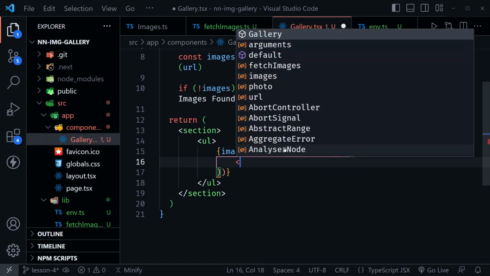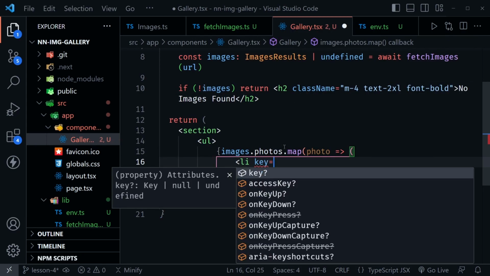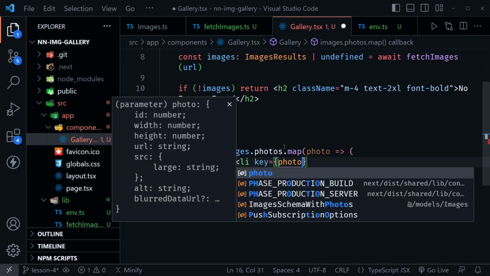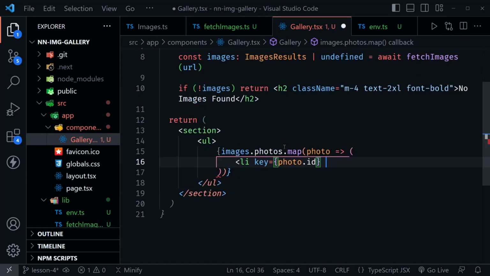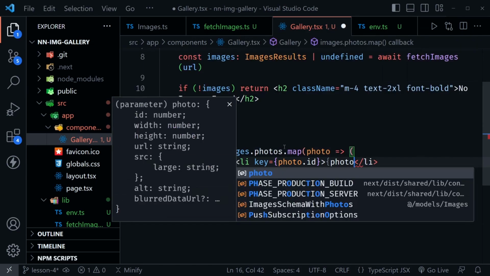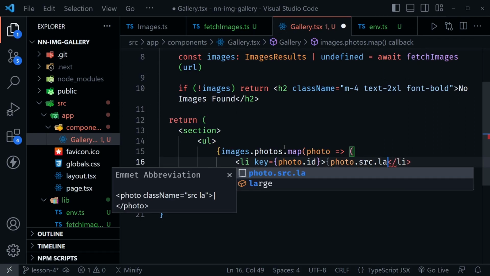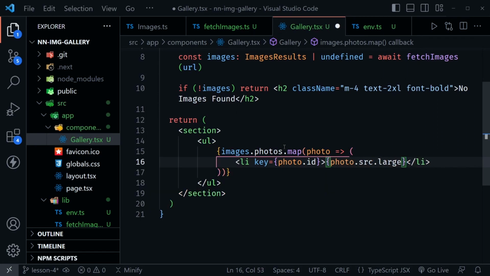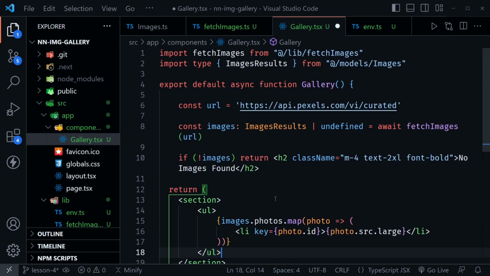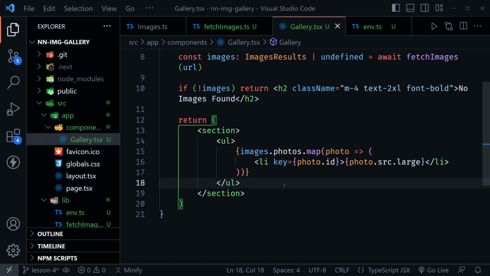Then we're going to have our list item, which should receive a key. Now we want the key to be the photo.id. And after that, we need to close out that list item. And inside of the list item, we need to put in the photo.src.large. If you remember, that is the photo URL we were going to grab. So all we're going to do is list the URLs of the photos to begin with, to make sure we're receiving all 15 images that we should receive from this URL. So let's save this file, and then we'll need to import the gallery into our main page.